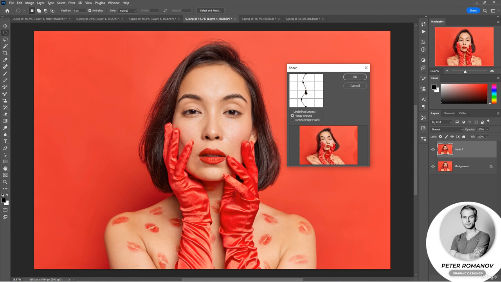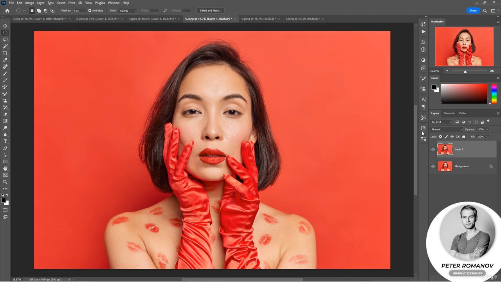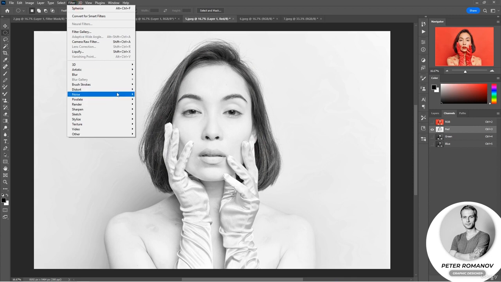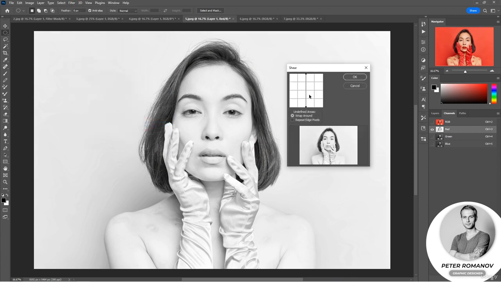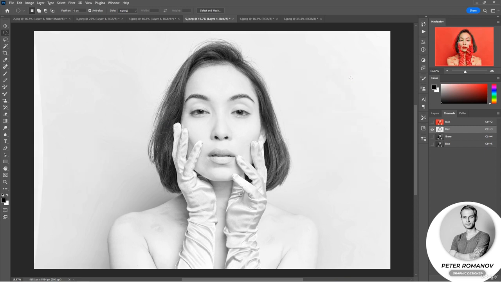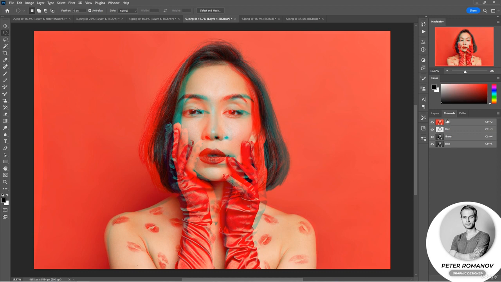We'll not distort the entire image, but we'll distort it through channels. Therefore, we'll cancel the distortion for now. Go into the channels and choose the red channel. Filter, Distort, Shear, and slightly distort the red channel. For example, like this. Not much. Let's see what we have got. You see, we got such an interesting display.